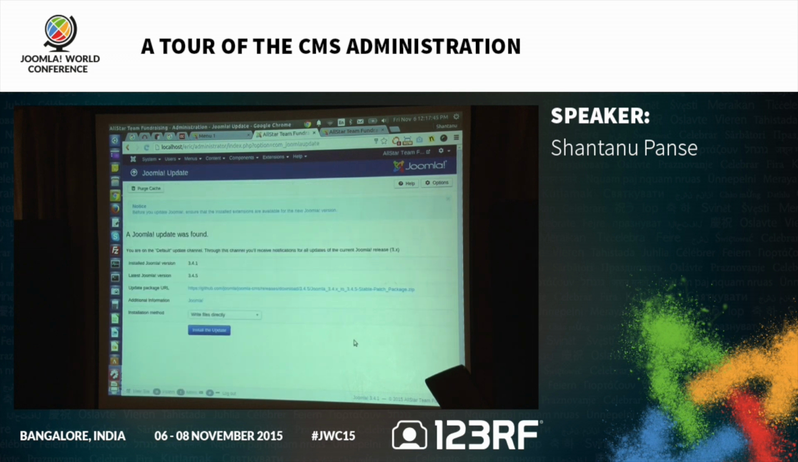Here also you can see the installed Joomla version on your site is 3.4.1, and the latest Joomla version available is 3.4.5. So this component helps you upgrade your site to the latest Joomla version. Okay, so this is something about components.